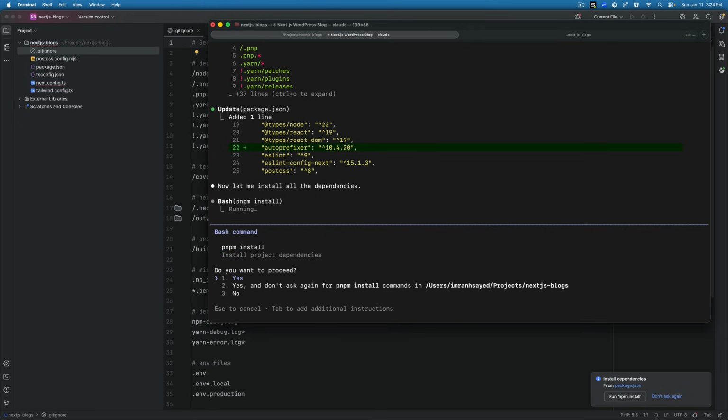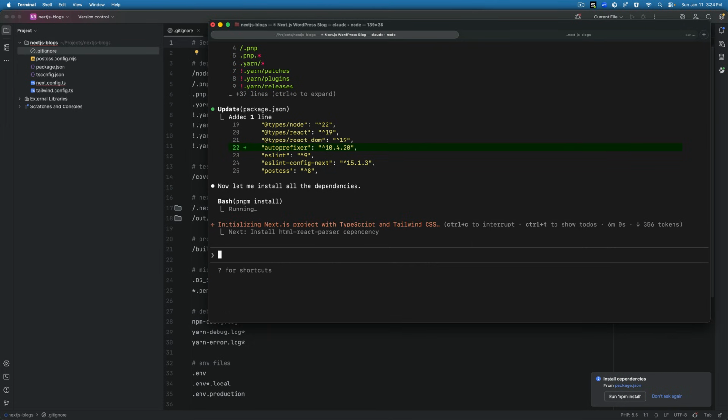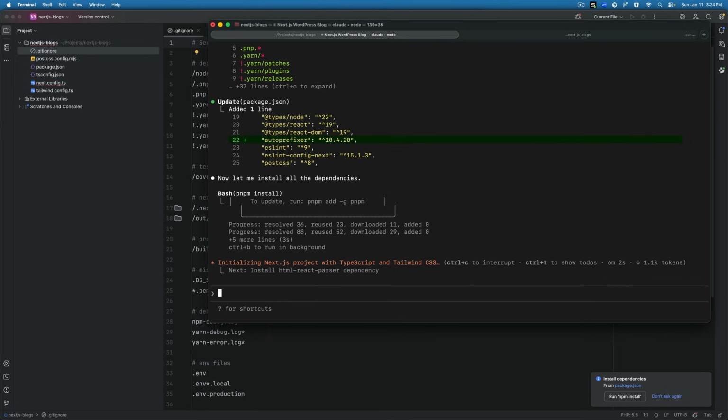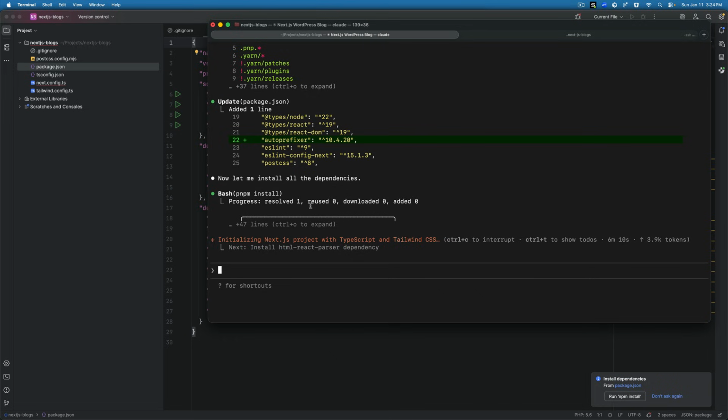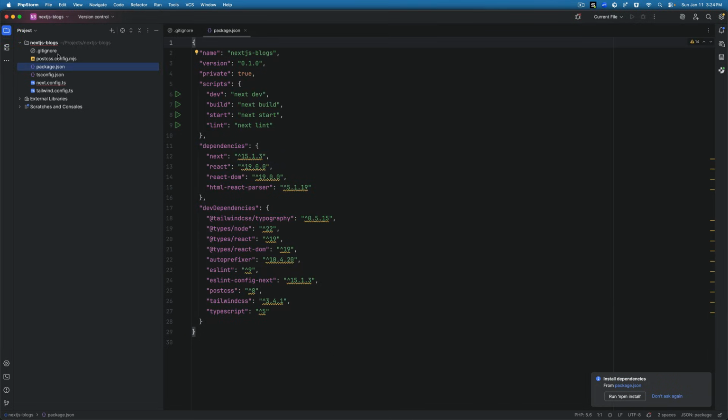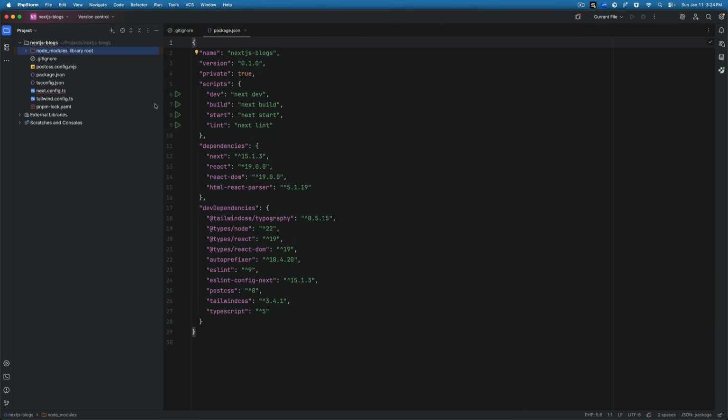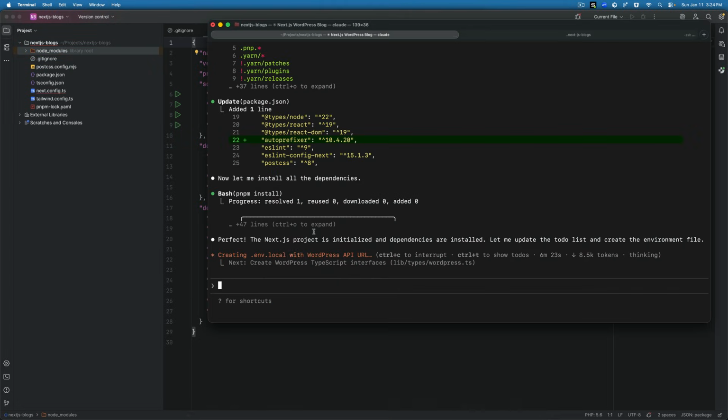Now it's going to install all the dependencies. So it says pnpm install. Yes, I'll allow it to do that. So it's going to install all the dependencies that are there in the package.json, all of them. So you can see it resolved, it installed all the packages. Should have created a node_modules. Yeah, there it is. node_modules is created, all the packages are installed. Now you can see they are no longer underlined because they are installed. So it's initialized, dependencies are installed.